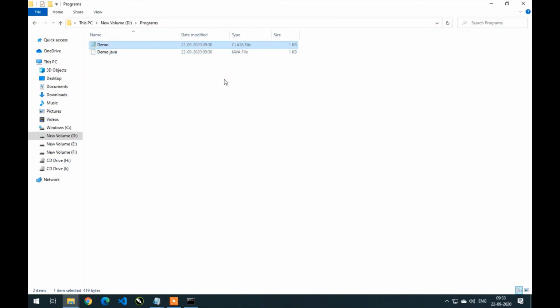What is this? This is called bytecode. We will be dealing with this later. While I explain the features of Java, I will tell you what this file means.